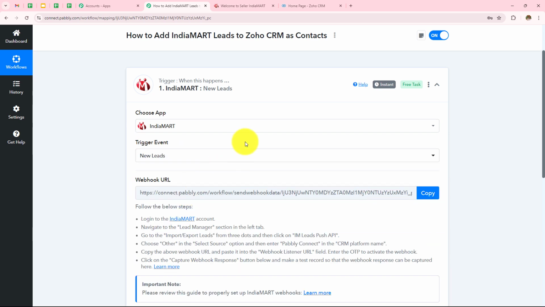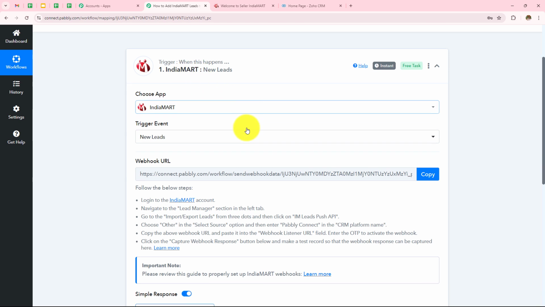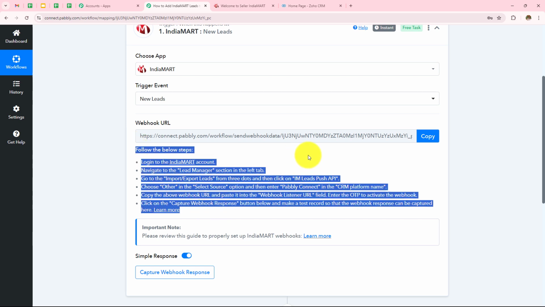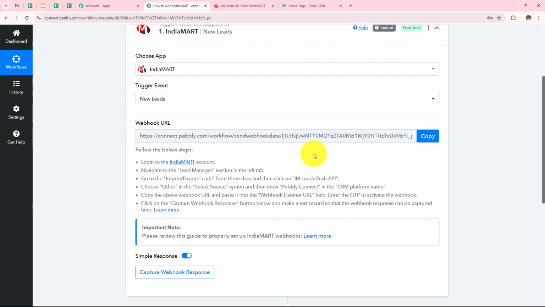Now I have to make a connection between IndiaMart and Pabbly Connect, for which a webhook URL is given to us, and this URL will act as a bridge to connect my IndiaMart with Pabbly Connect. So reading this help desk given below, I will make this connection. And so as to build this connection, let me take you to my IndiaMart account.